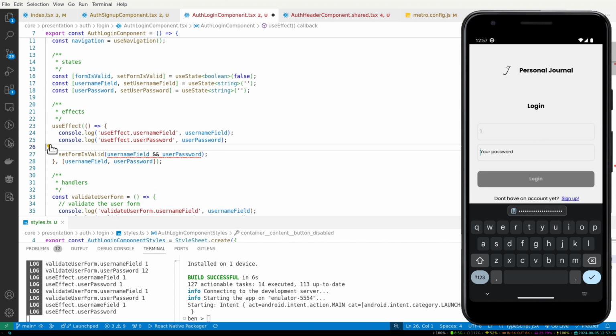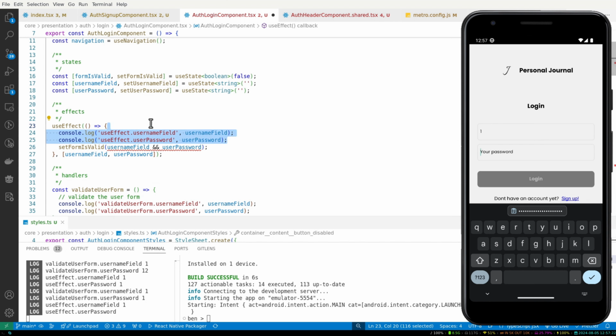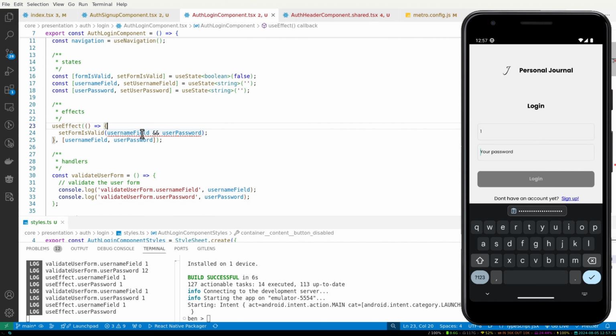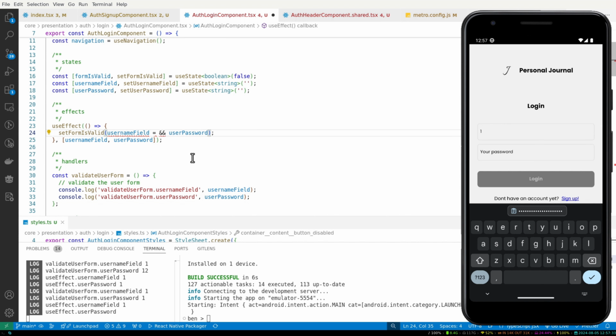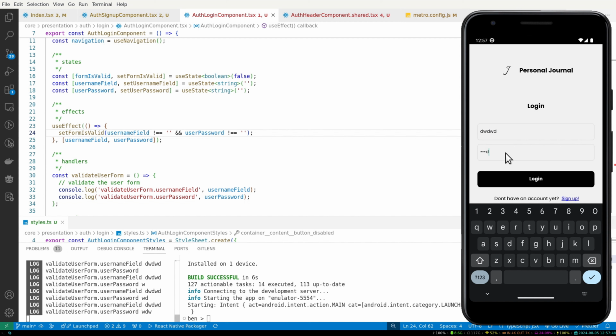We do that, and then we say argument of string. Why is it complaining? Set is valid. Okay, sorry, these are not equal to empty, and username empty. Yeah, so both of them have to be true. So if we say like 1 2 3 4, it's now working as expected.